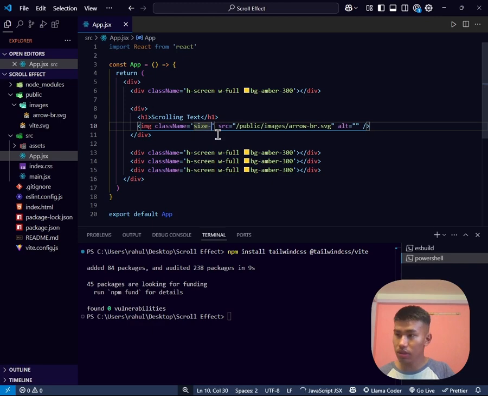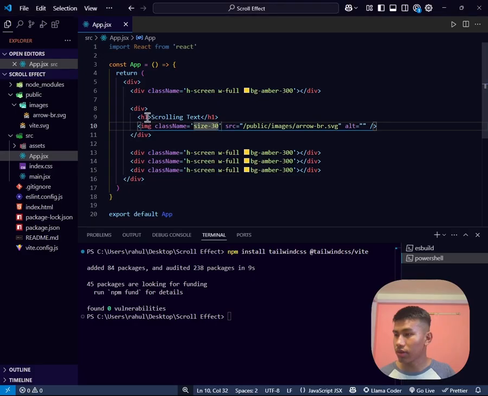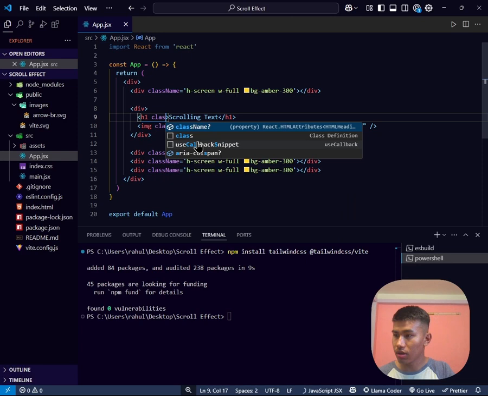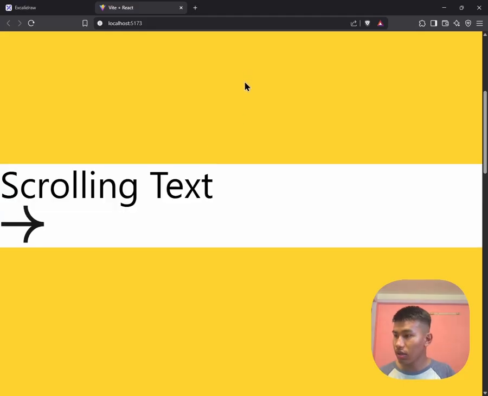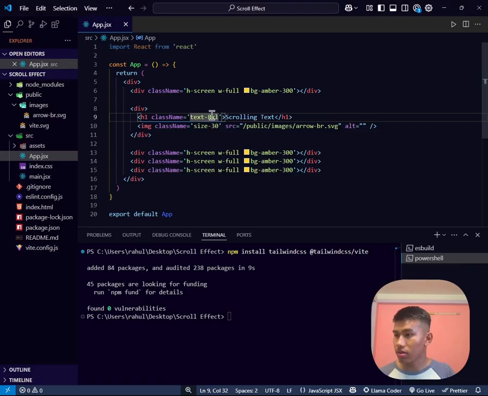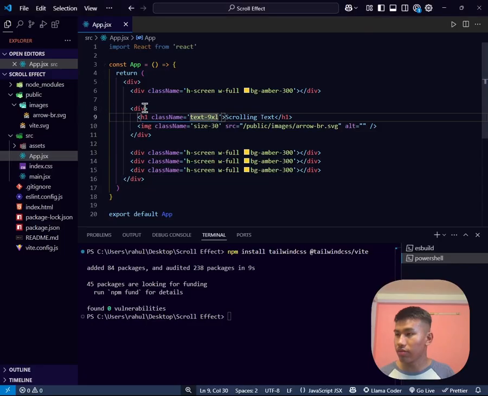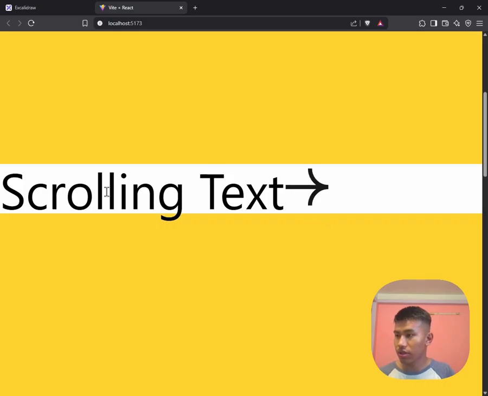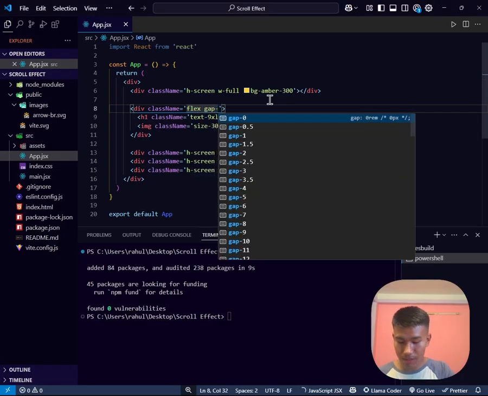I want to increase 30. Okay. And the text is too small, so I'm going to give some class to this as well. Text, maybe 8 Excel. I want to give 9 Excel. Okay. So I want these to be in the same line, so I'm going to give the parent some classes like flex, so it's going to be in the same line. I want to give some gap like 20.